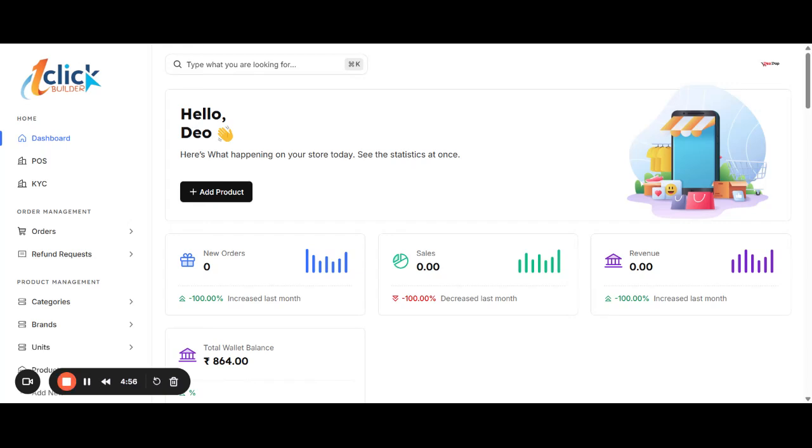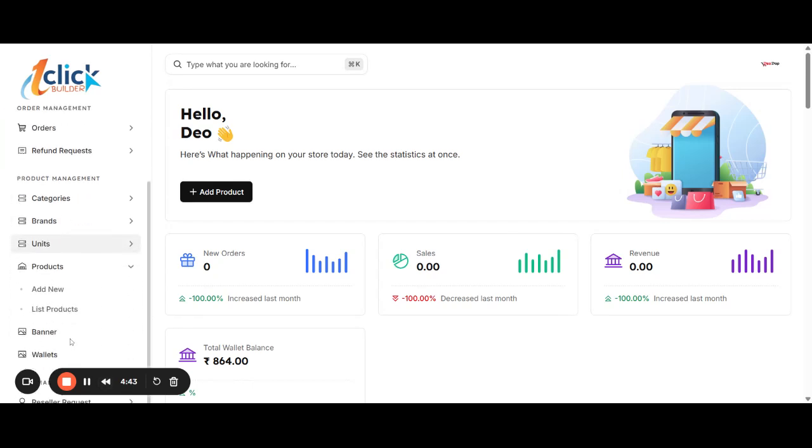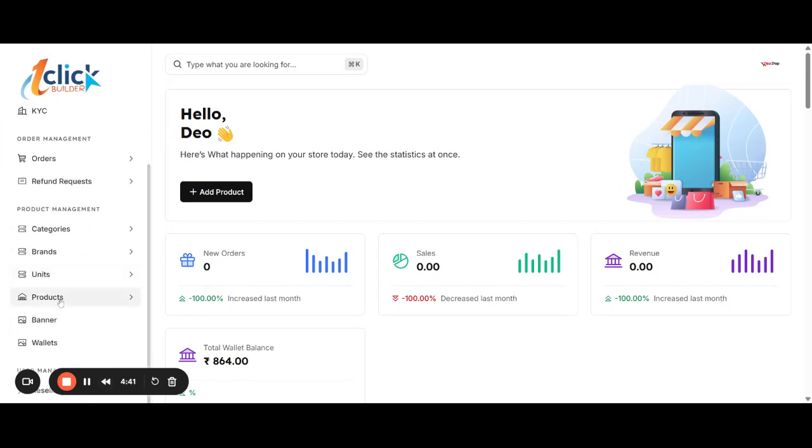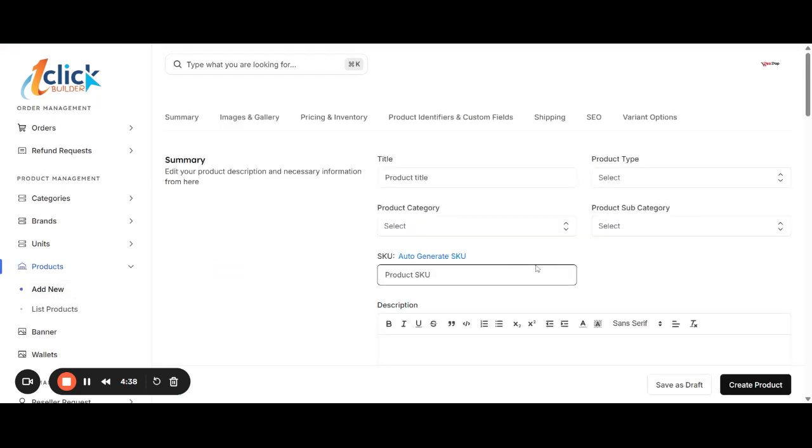Hello. So in today's video, I will explain to you how to list products on oneclickbuilder.com. So we are on the dashboard of oneclickbuilder.com. On the left side, you can see these options. You can click on products and click on add new listings.